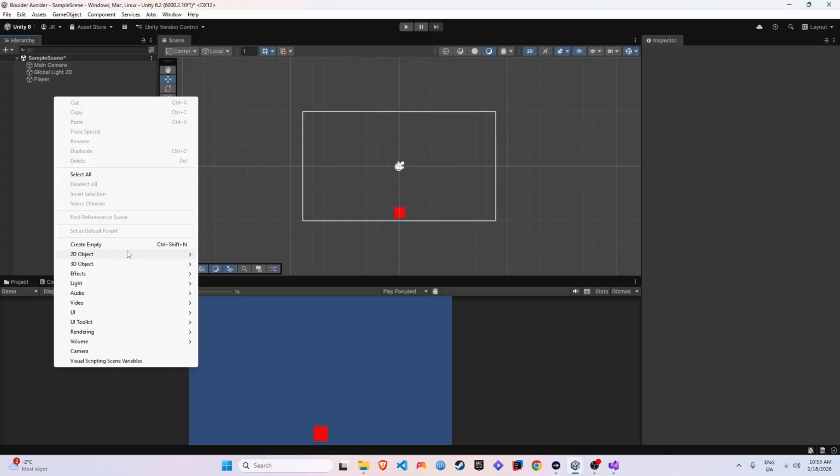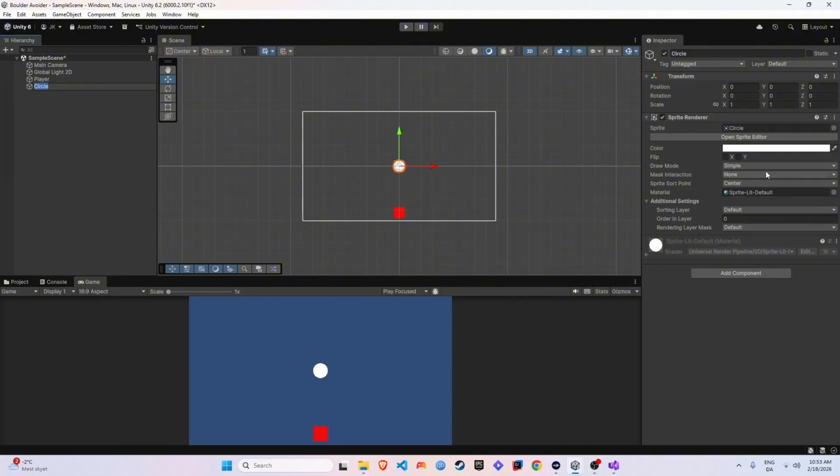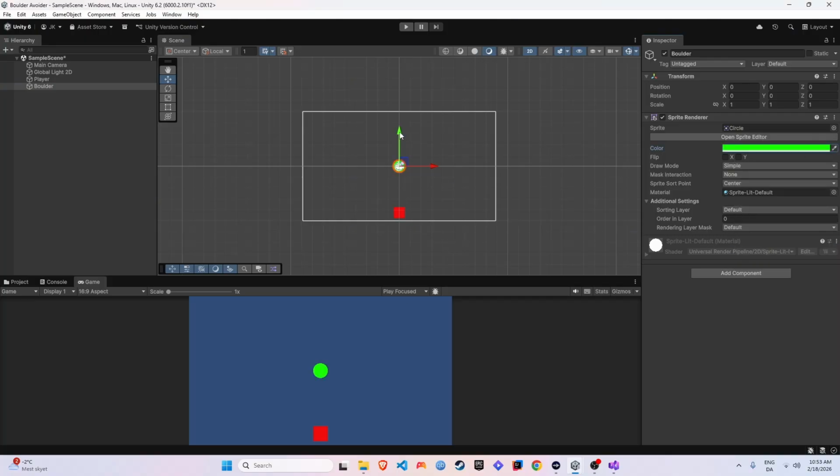And I right click in the hierarchy. I add a 2D object, sprites, and then I would add a circle to represent our boulder. I'll just call it boulder out here in the hierarchy. And to differentiate between the different objects, I'll just give it a contrast color like a green, and I'll move it up here. So it should start around here in the game.